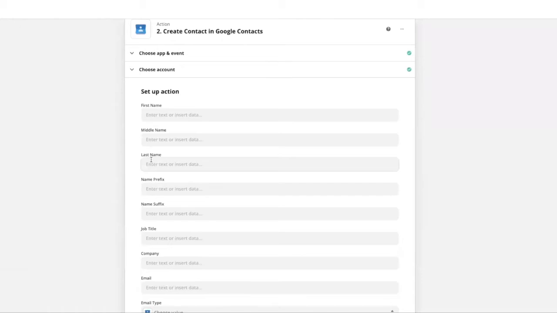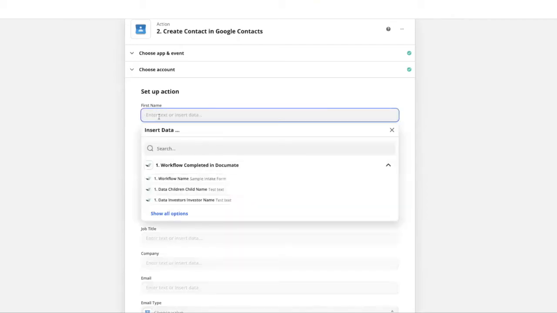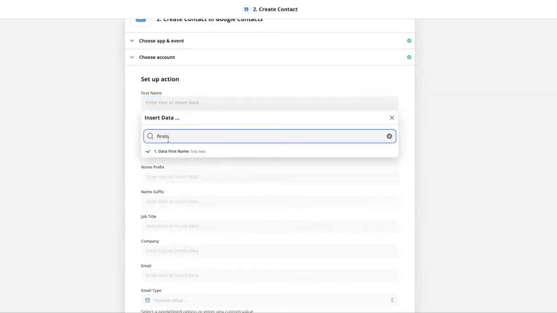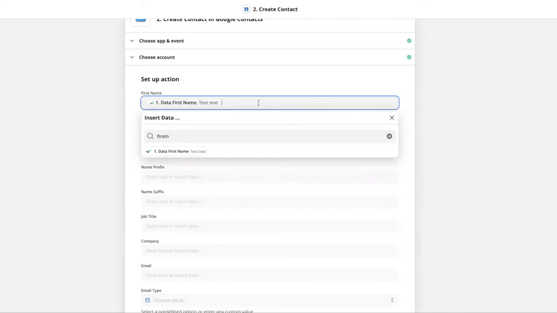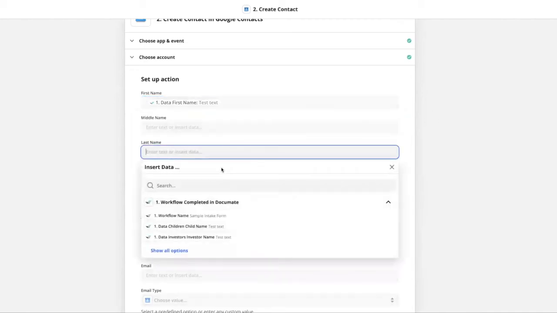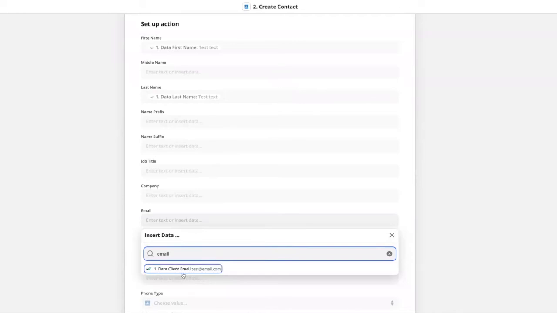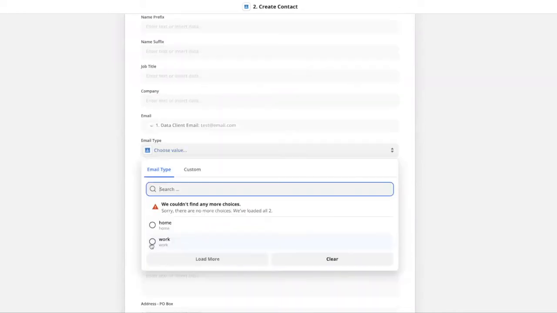So here I know that I want to assign the first name, last name, and email address that are entered in my Documate workflow to fields in the Google Contact. So I'll click in this field for first name, and I can browse or search all of my Documate variables. So I'm going to choose the first name variable here. I'll do the same thing for last name. And for the client's email address as well. I'll set this always as the client's work email.